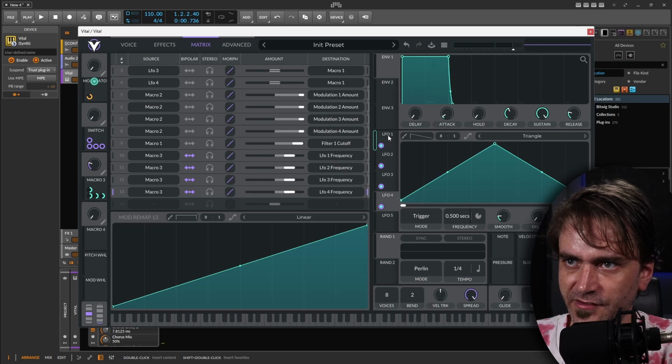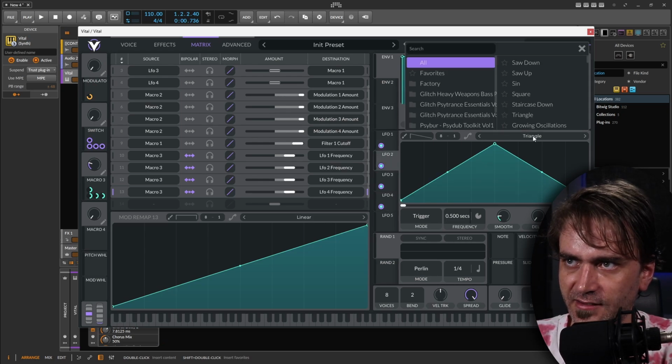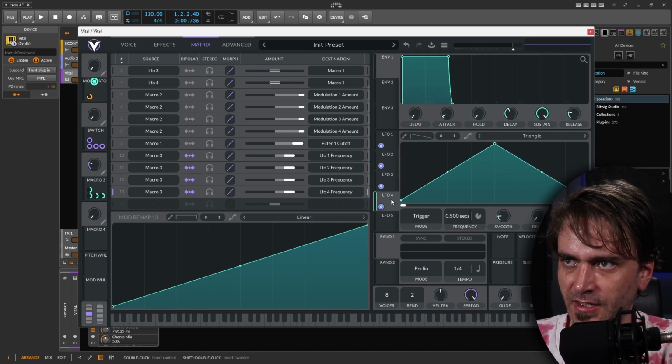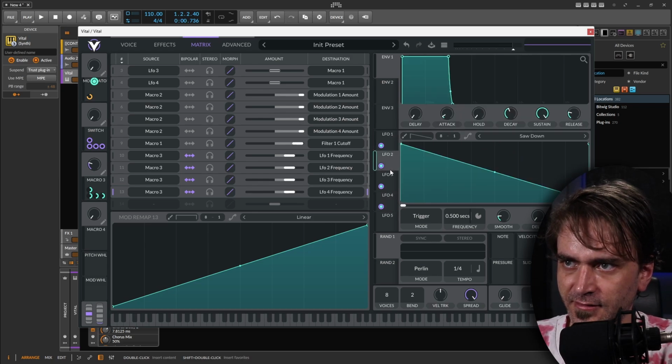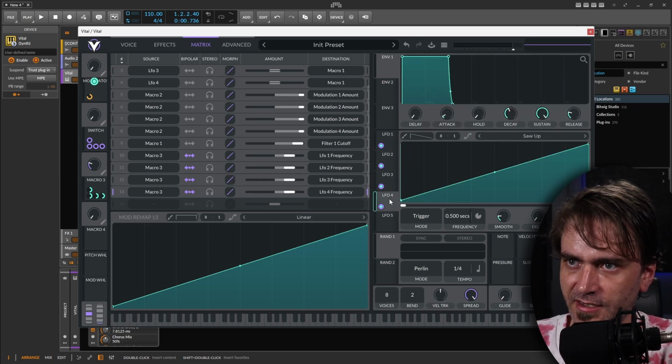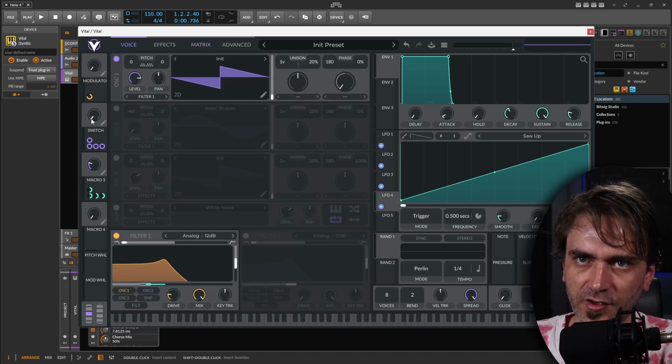Cool. So now in each of these, we just want to jump in and choose a different shape. So let's say saw down. With this one, let's say sine. And with this one, let's say saw up. So we've got triangle, saw down, sine, saw up. And so now we can switch between all of these.